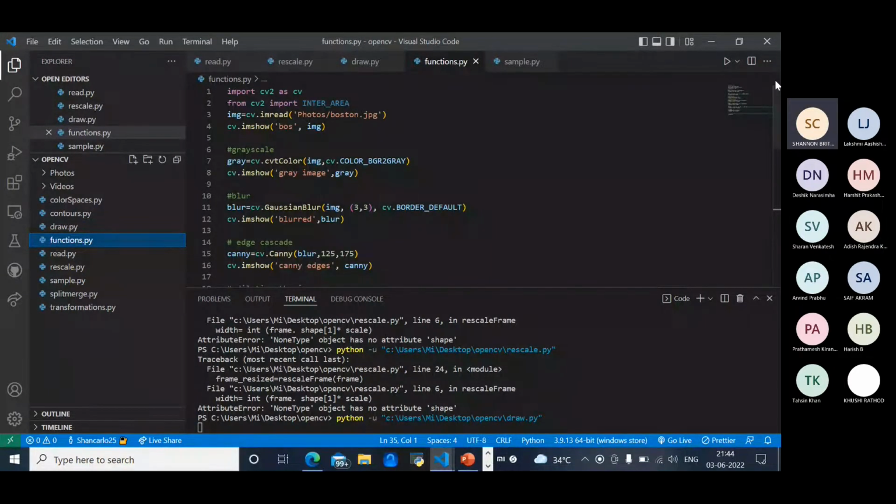Now we'll go to the last part of the session where we will be discussing some basic functions in OpenCV. So again, import cv2 as cv, and from cv2 import INTER_AREA. This is a type of interpolation which we'll be using here. Again, imread. Here I'll be reading the other image which I have in my folder. I've passed in the path of the image here, and when I call imshow, it will be displayed in a different window, and the name of the window will be whatever you pass in here, and then I'll be passing the image here.